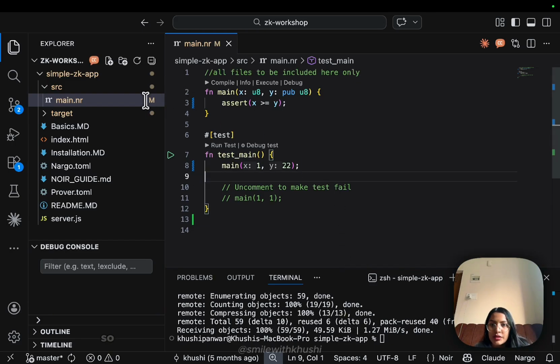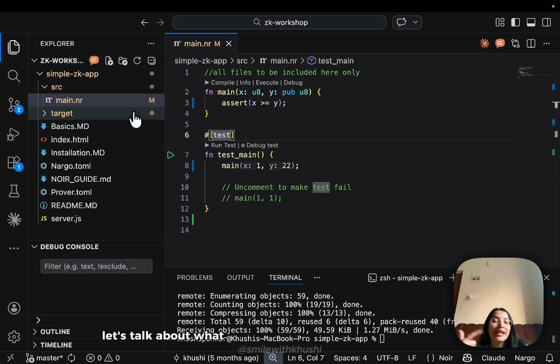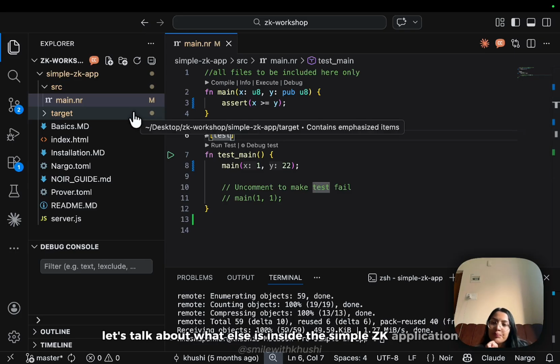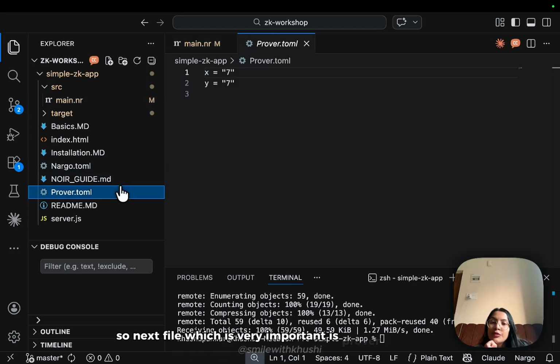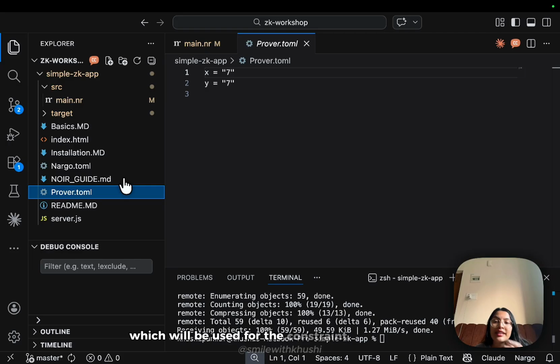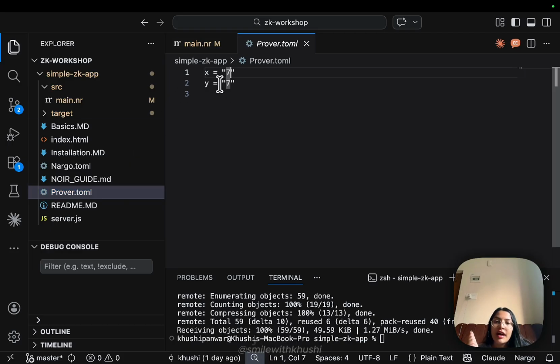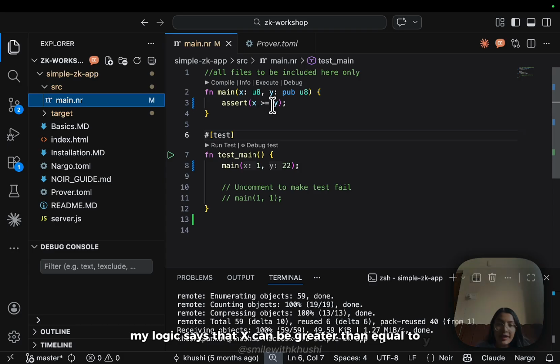So this was the local testing that you can do for the functions. Let's talk about what else is inside the simple ZK application. The next important file is prover.toml. This prover.toml contains the values for the parameters which will be used for the constraint based testing. Here my value for x is 7, y is 7. And what does my logic say? My logic says that x can be greater than or equal to y.